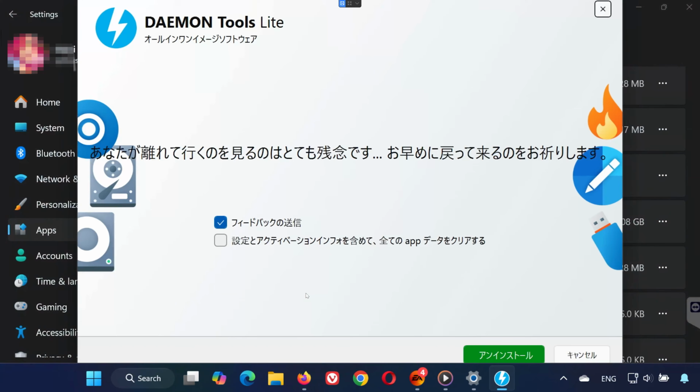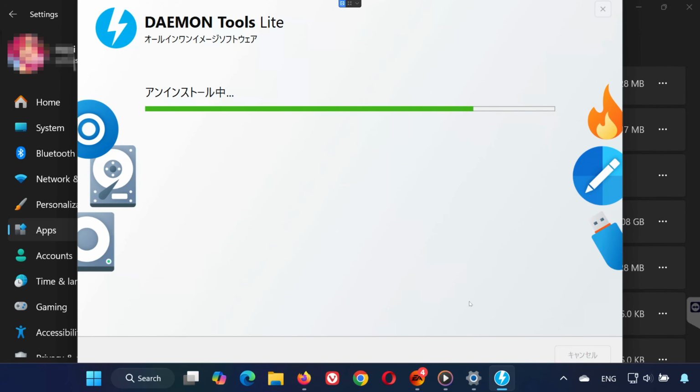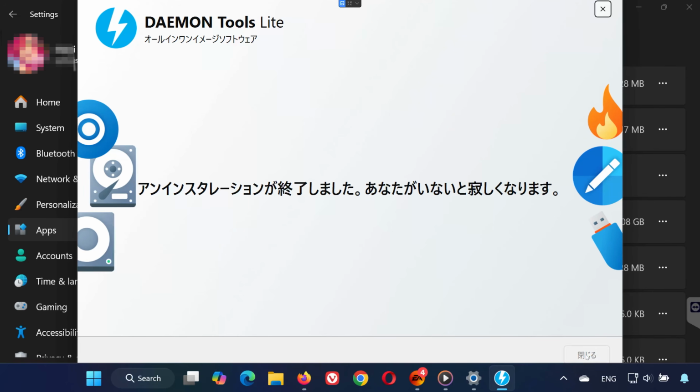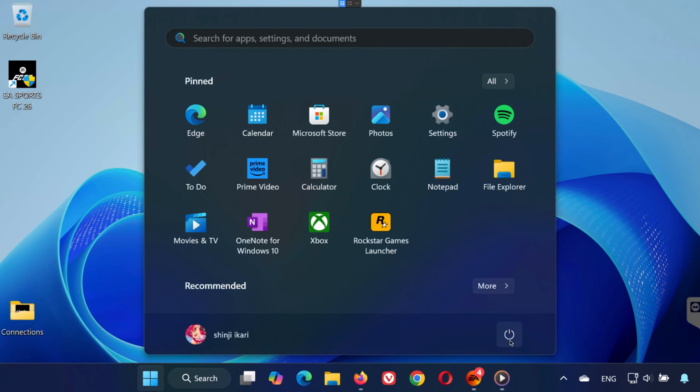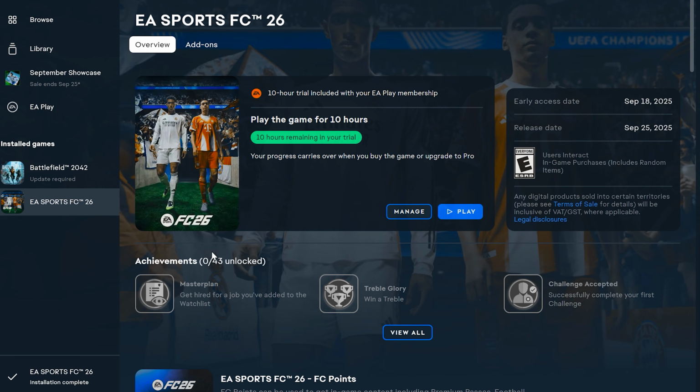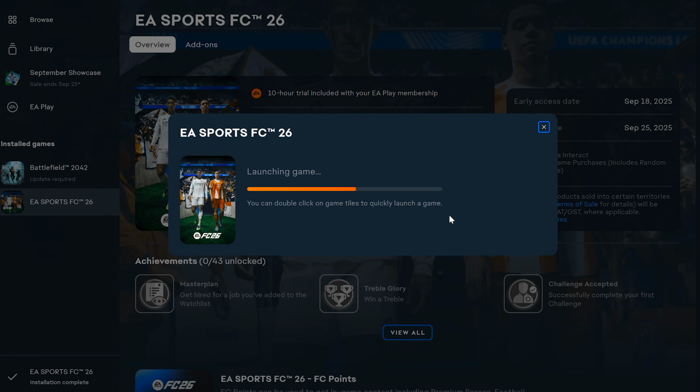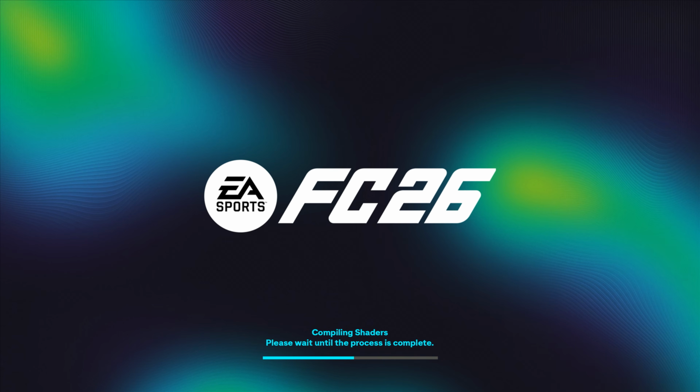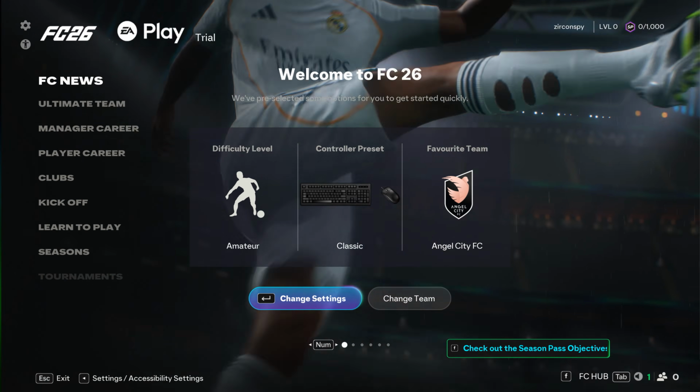Make sure to select Clear App Data including Preferences and Activation Info. Click on Uninstall and wait for the process to finish. Finally, press Reboot now. And that's it! After uninstalling or disabling Damon Tools, you should no longer see the error: This software cannot be used at the same time as the game when playing EA Sports FC 26.